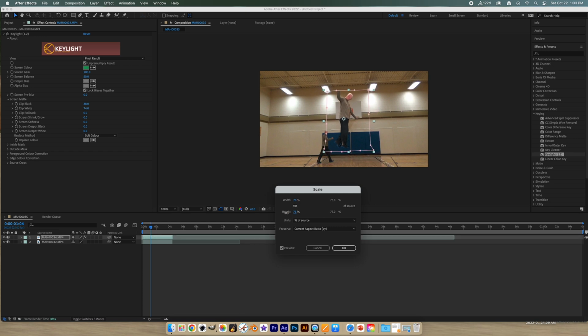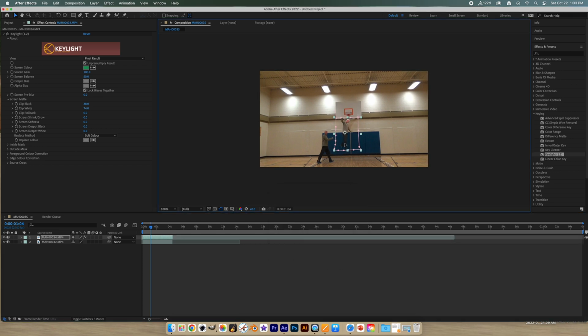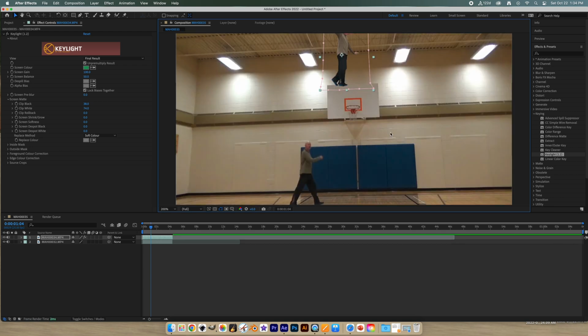I can just start dragging and try to get it the same size, and I'll hit OK. I'll move myself down. Now I think I'm a little smaller, but that's kind of what I want because I'm going to be a little farther away. I'm up here, which is a little farther back, so I'm going to move myself up. Now I'm going to zoom in a bit.